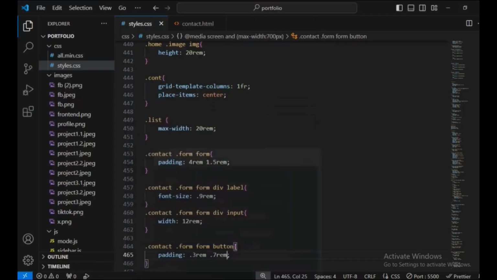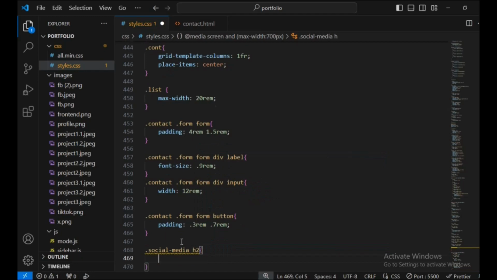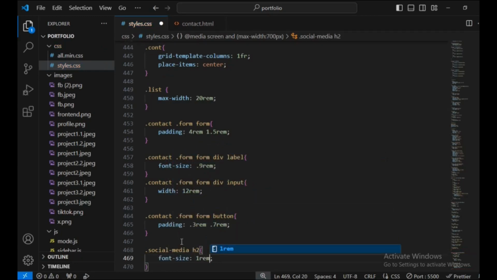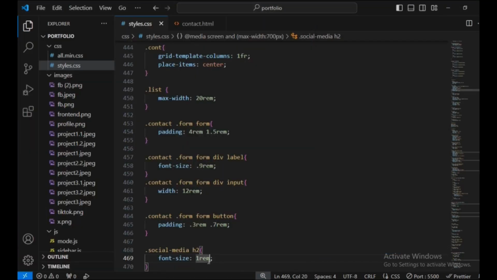Maybe we should ignore the font size and work on the h2 element, which is the contact, the social media h2. Then the font size, we will reduce it to 1 rem. Let's check, and it's cool now. Okay, that's cool. Let's work on the images.